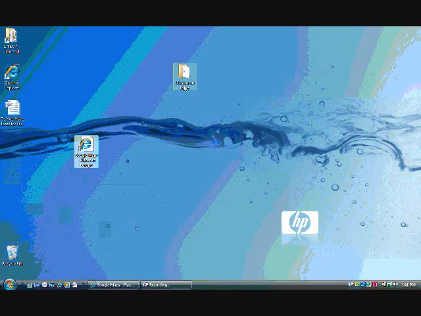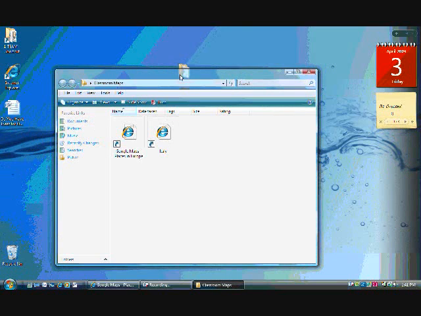My suggestion to you is make a folder called Classroom Maps so that you can then drag that shortcut into it. And then, with 2 clicks of your mouse, you now have access to maps that you may use quite frequently.